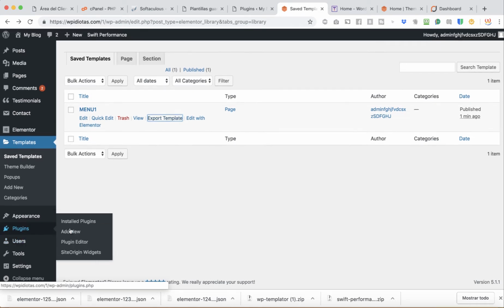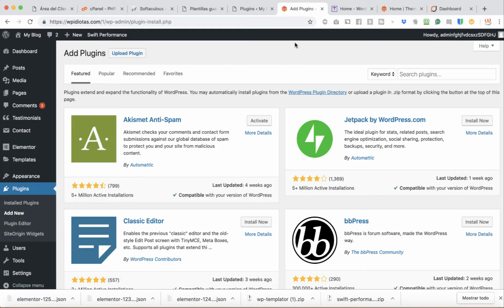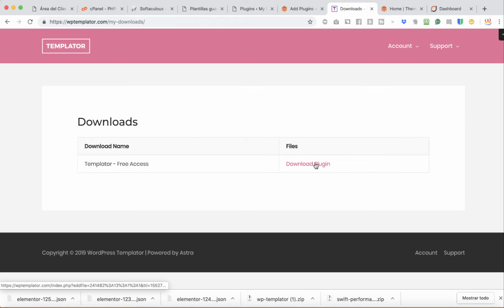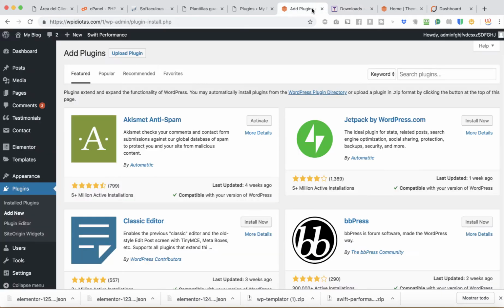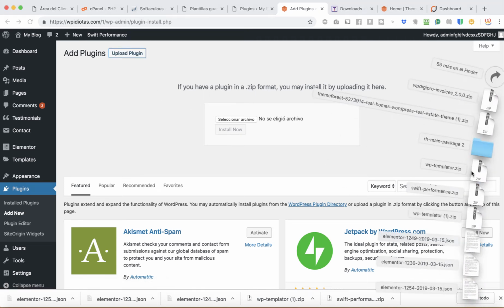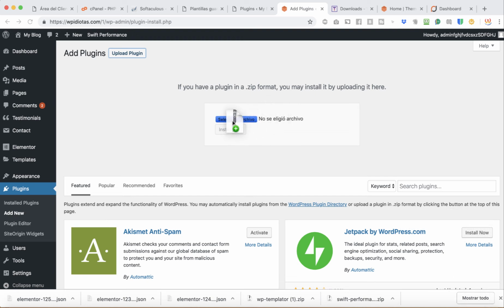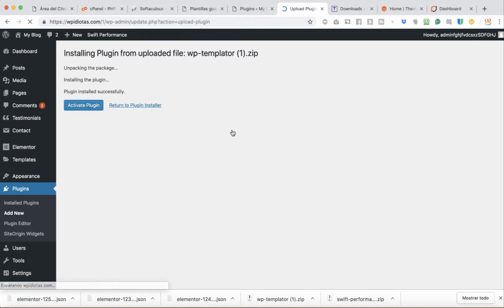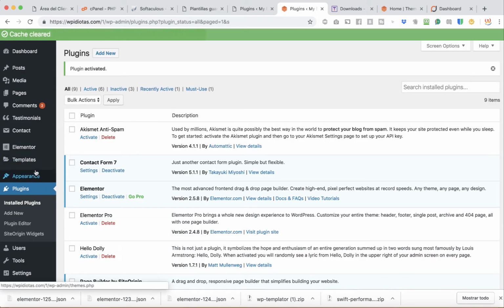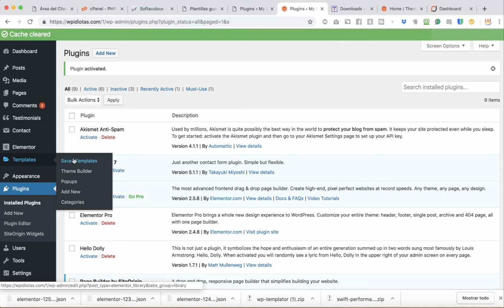Well, with this plugin, let's add a new plugin. Let's download it from here, downloads, and here you have to download it. Okay, I have already done that. So let's go back to the site, upload a plugin. Let's upload the plugin WPTemplator. Let's install and activate it. And what this plugin does is it adds another section under saved templates.